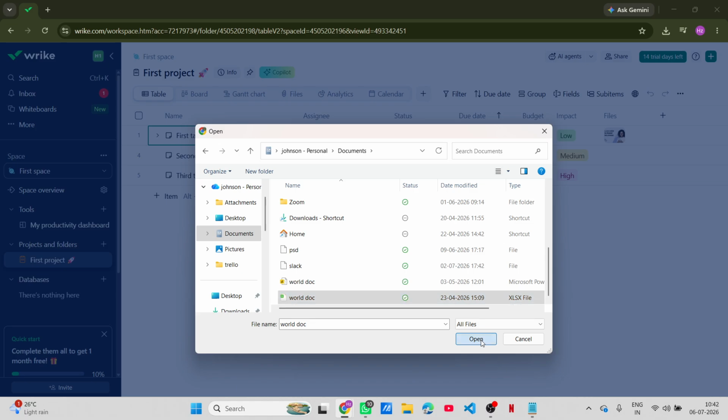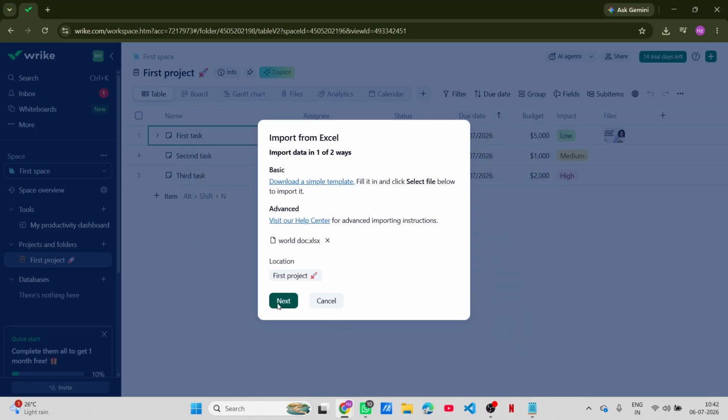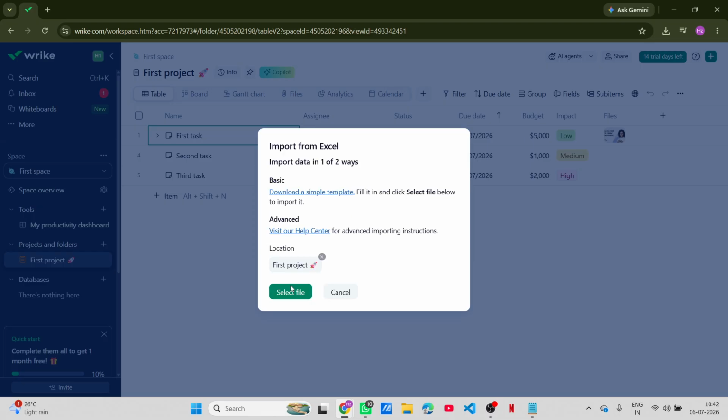After that, you might want to double-check that everything looks correct in the prompt window before moving forward. Once you're satisfied that your file is the right one, go ahead and confirm the import. Wrike will take a moment to process the file and integrate the data into the project you specified. And just like that, you've successfully imported your data from Excel into Wrike. It can be a huge time saver, eliminating the need for manual data entry and helping you to keep everything organized in one place.